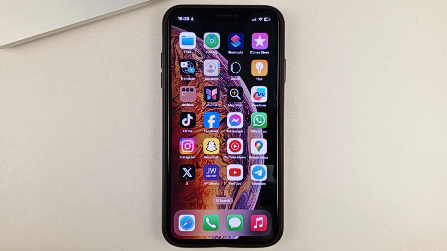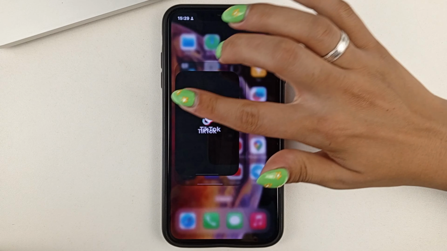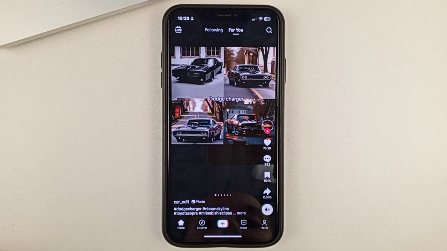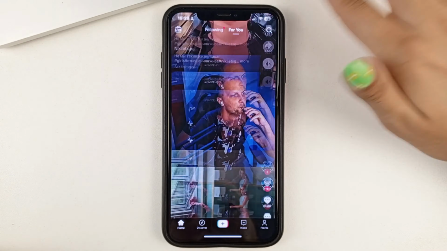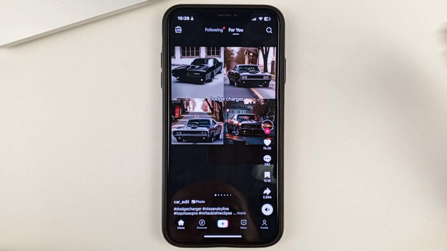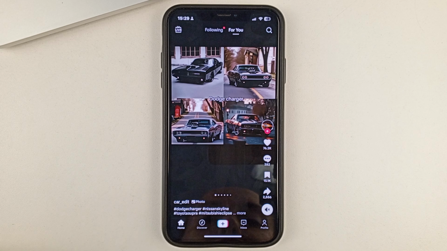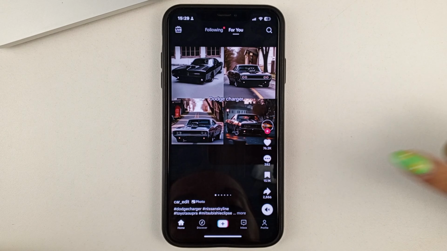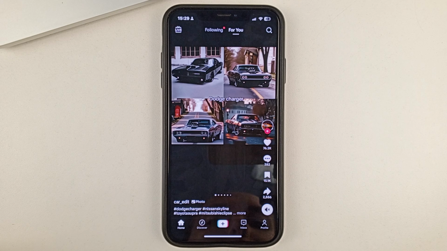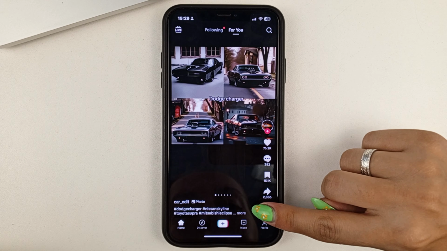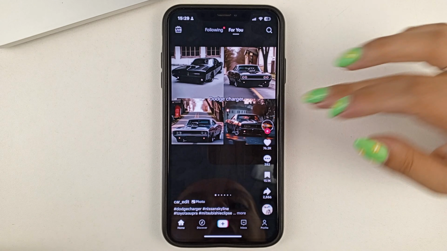And let's say, if you have a problem that every time you log into the TikTok app, you don't hear the sound, so there's no sound. You don't put, let's say, a video, and the sound doesn't appear. Then I'm going to show you how to fix it. As you can see, there's this crossed out sound sign here on the bottom right-hand side. And if you click on it, the sound will appear.